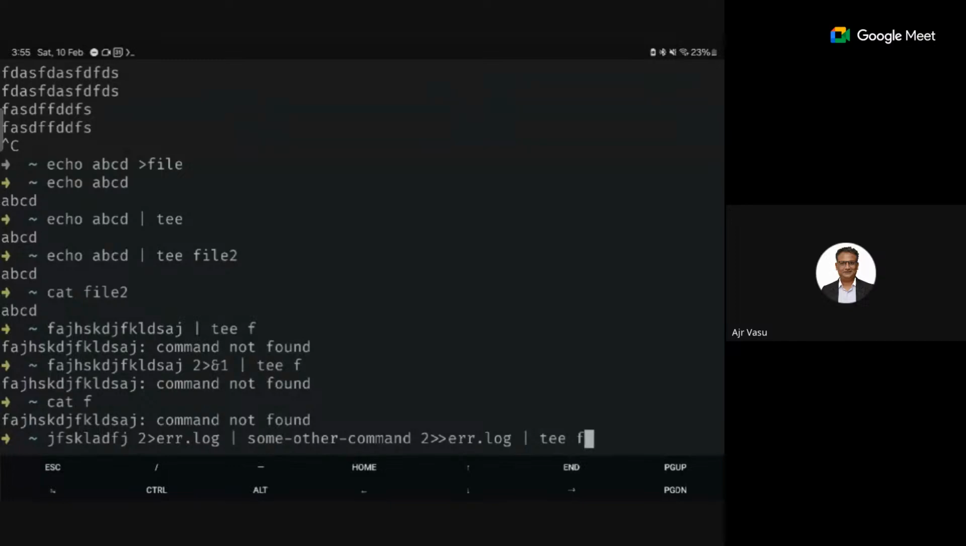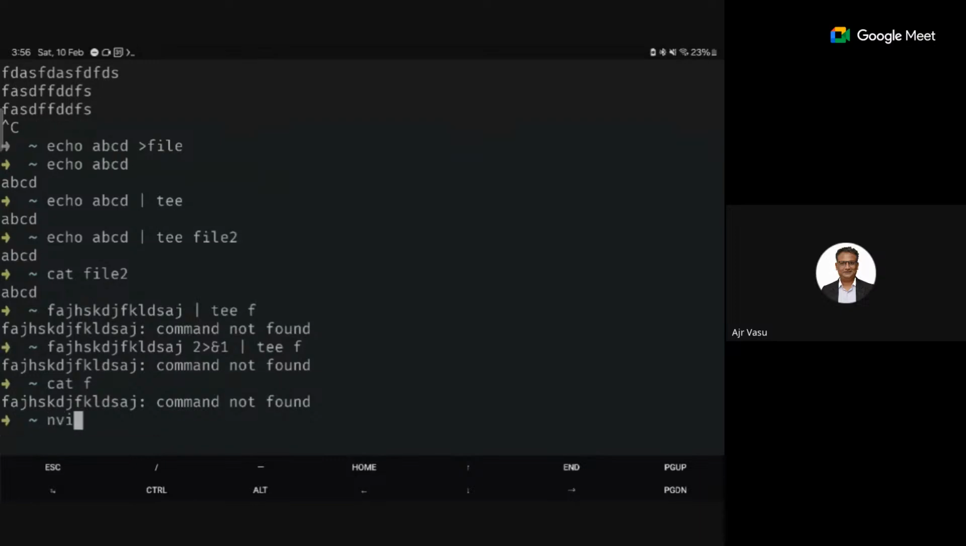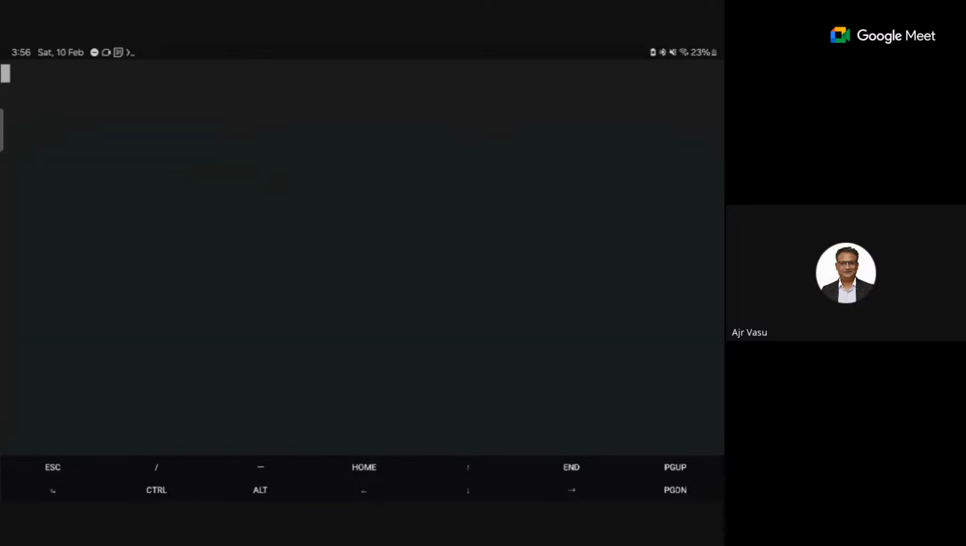So in here, if I don't use the 2 greater than error.log in the first command, then it will come to the screen if there is an error. Yes. Okay, so whichever error I want to write to the file, I got it. So this is one easy way if you are using pipes. Let's say you are writing multiple commands, but you don't want to write the 2 greater than every time for every command. So what you can do is, better I'll write a script for it. It will be easy.